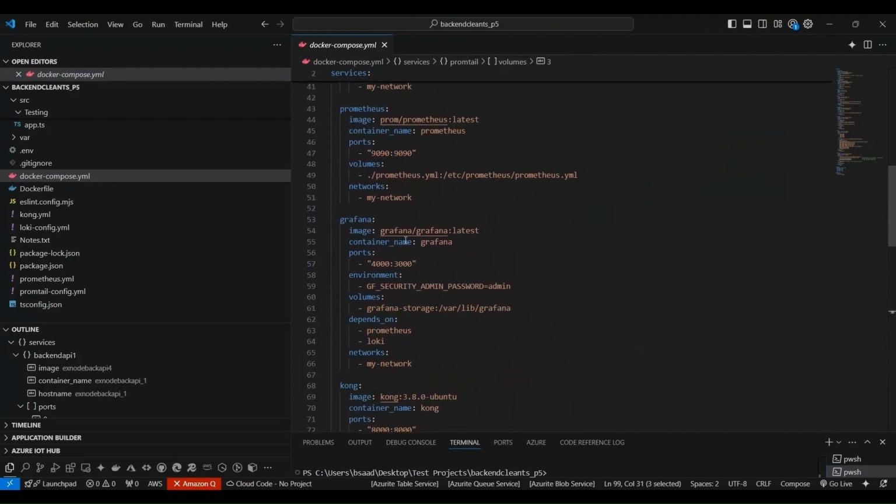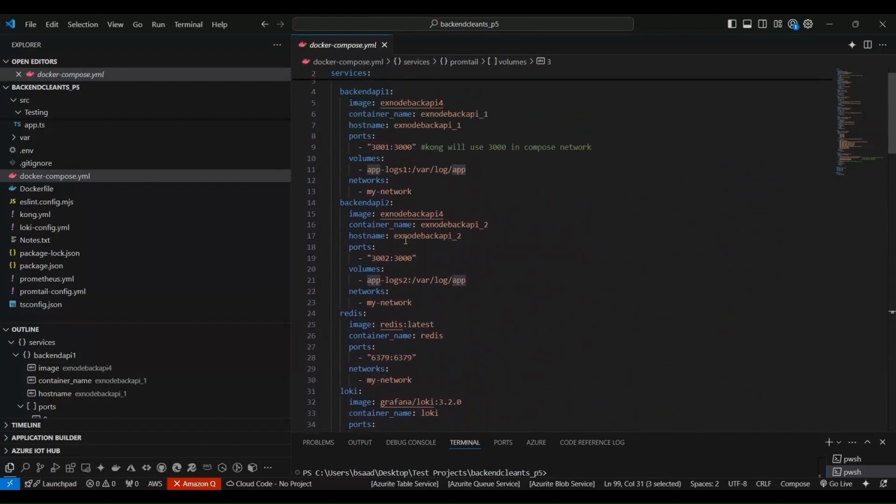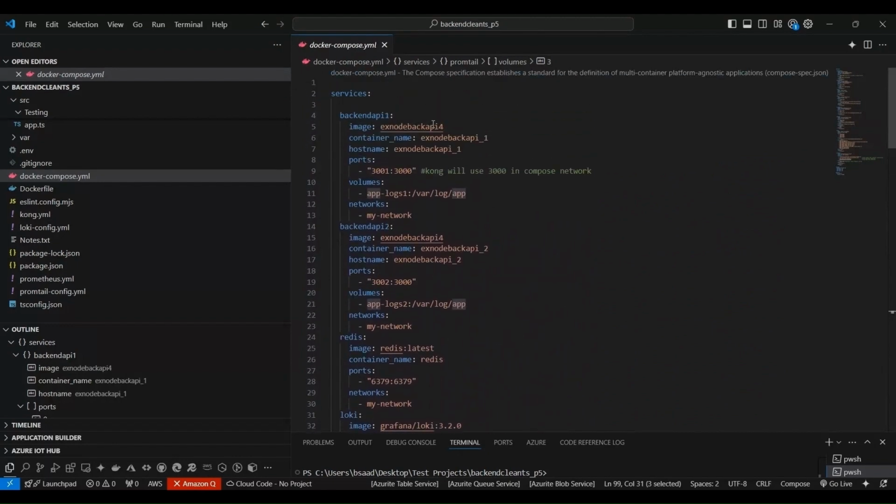If I go to the top of this Docker Compose, there are a few more changes here. I have multiple containers running now. I've defined my backend API 1 and backend API 2. Both of them will be using my Node backend API 4 image, mapping it to different volumes, placing them in the same network, but I am externally mapping them to different port numbers like 3001 and 3002. This arrangement will allow me to run my backend in two different containers.